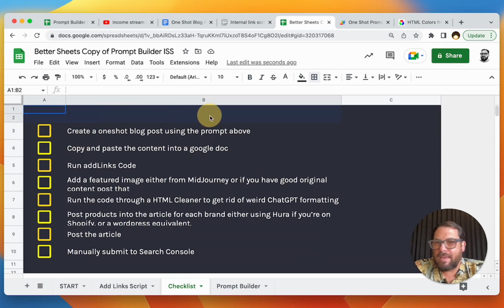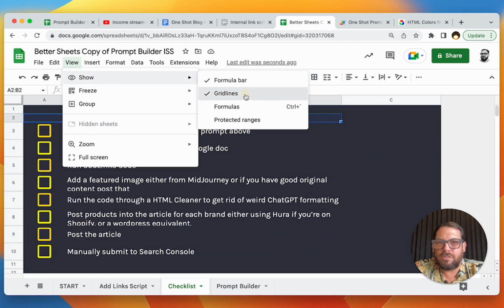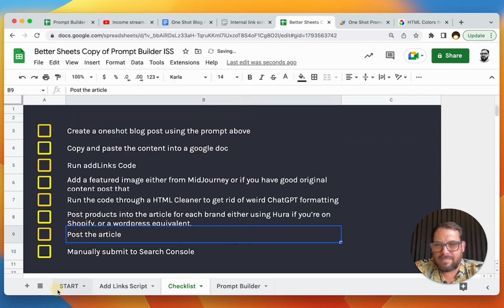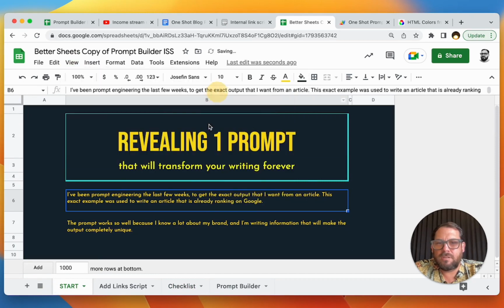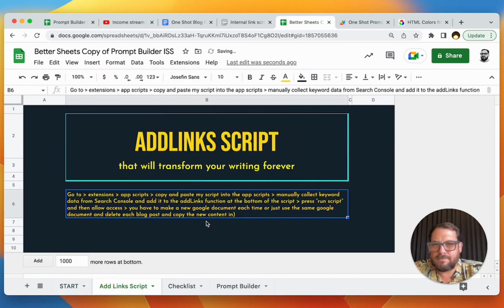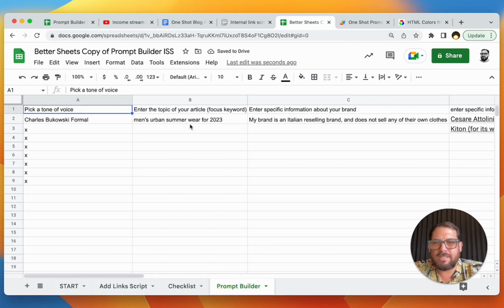You might have a little header here. In that case, I would make sure to unhide or hide the grid lines. You can hide the grid lines everywhere. Just make sure, and just add our own grid lines. Go to checklist. Now we go to prompt builder.